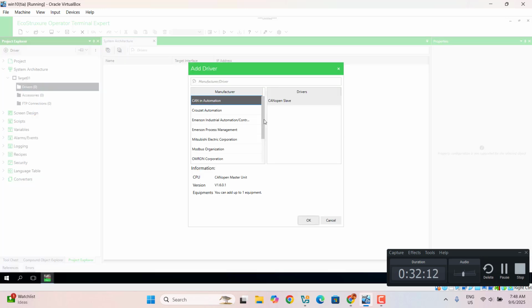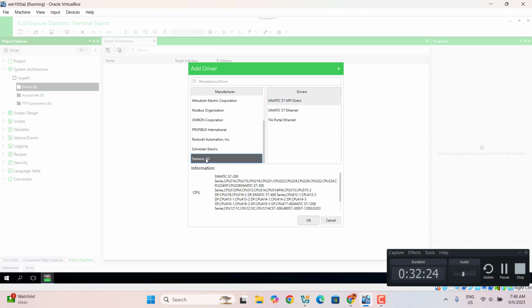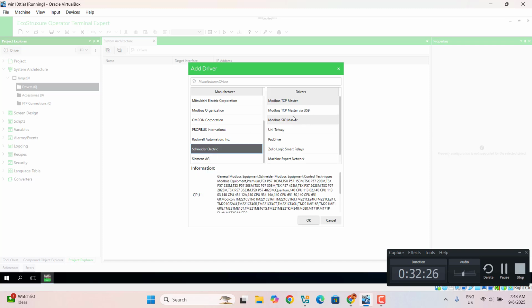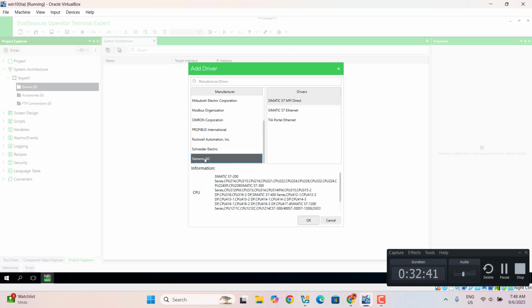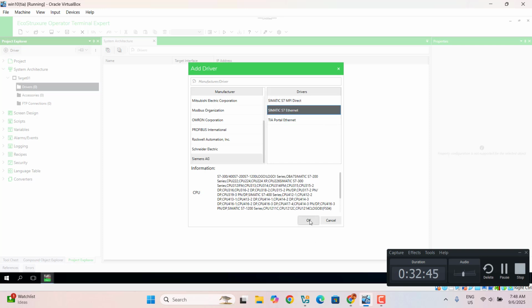Here we can find everything we need. Siemens driver, Schneider driver, we can use Modbus. Okay, Rockwell driver with isolator. Okay, that's it. All of this is similar. We can choose Siemens driver with isolator. Okay, we can use isolator.